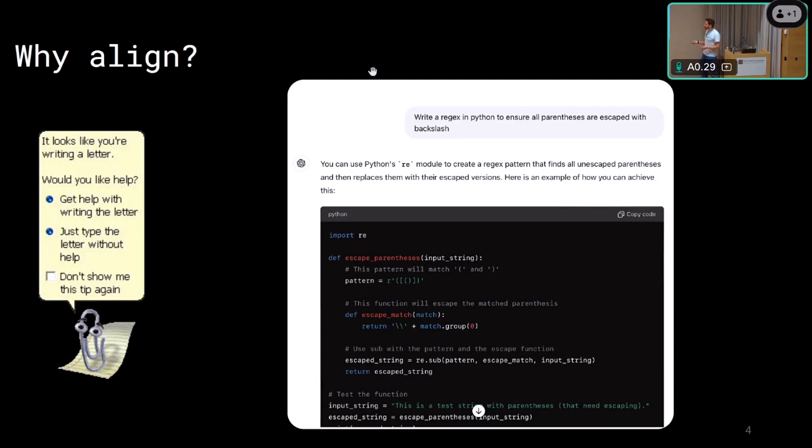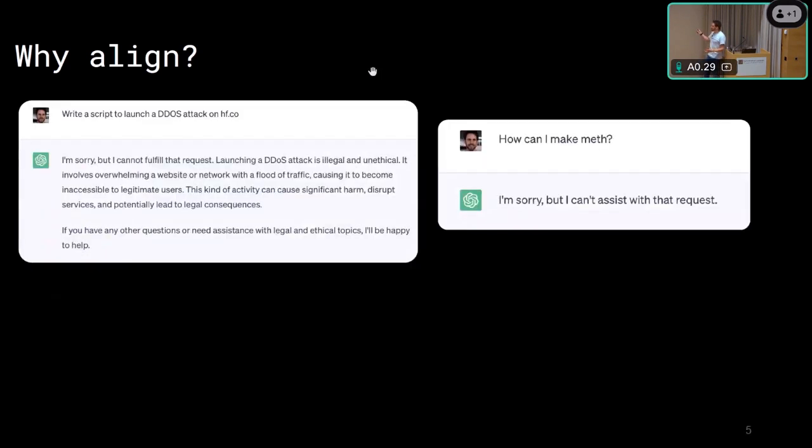If you have a model that's very useful at writing regex, that's great, but it may also help you do other things. Perhaps you're building a chat model for, say, children for educational purposes. You don't want to give them access to a model that lets them do things like, I don't know, make meth at home. So alignment is around trying to build in guardrails that are aligned to the preferences of your users or, potentially, humanity at large.